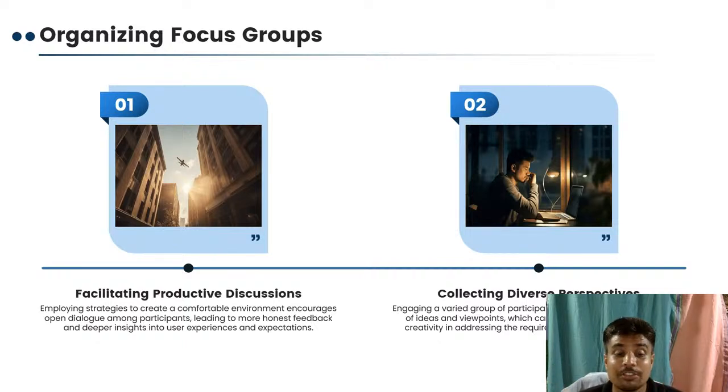The second one is facilitating productive discussions. Employing strategies to create a comfortable environment encourages open dialogue among participants, leading to more honest feedback and deeper insights into user experience and expectations. This was covered already in the first point, but yeah.